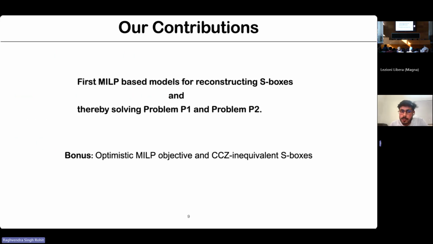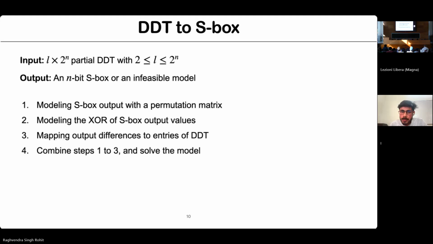So in our work, we gave the first mixed integer linear programming models for reconstructing S-boxes, and thereby we solved these problems P1 and P2. As an additional contribution, we gave a heuristic technique, using which we can find some CCZ-inequivalent S-boxes while preserving some of the cryptographic properties. In this talk, I will just focus on the DDT-based S-box reconstruction, and the other part you can see in our paper.